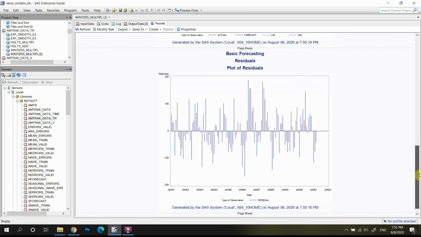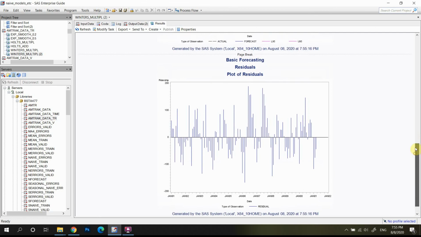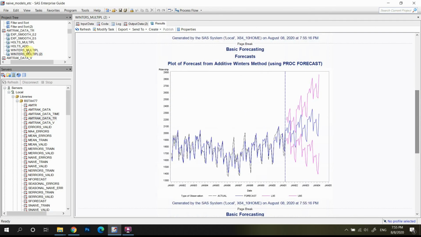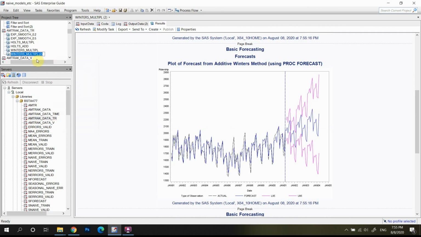Oh wow, it's not that bad. And again, our residuals seem to be not so widely spread as before, which is perfect. But it seems that the multiplicative with seasonality was way better. So let me just say here add.